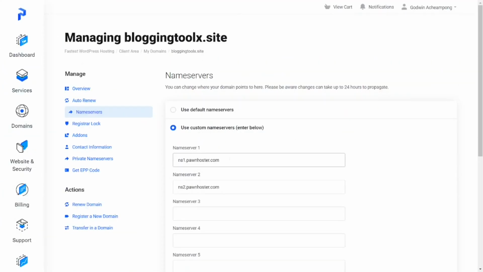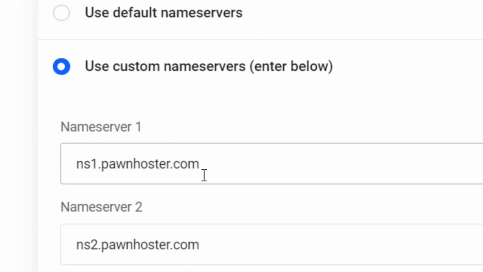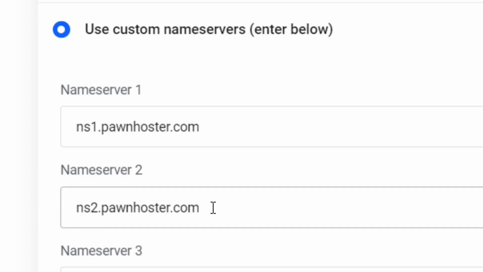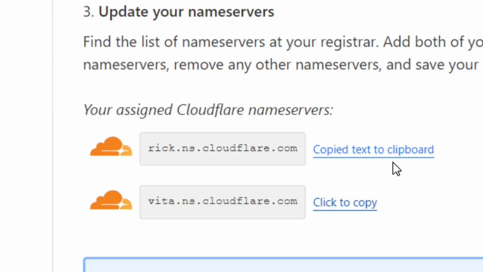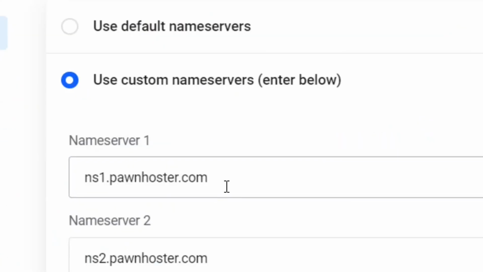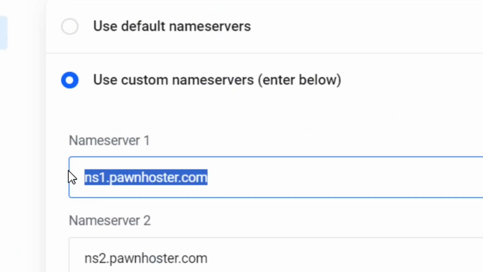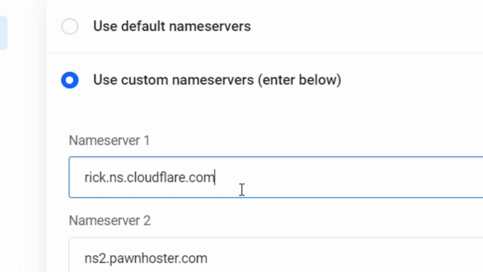And then over here, you are going to see the name server 1, just like this one, and then the name server 2, just like this one. We are going to copy the Cloudflare name server by simply clicking on the copy, and then let's go back to our domain, highlight it, and paste that of the Cloudflare, okay? Just like this one.